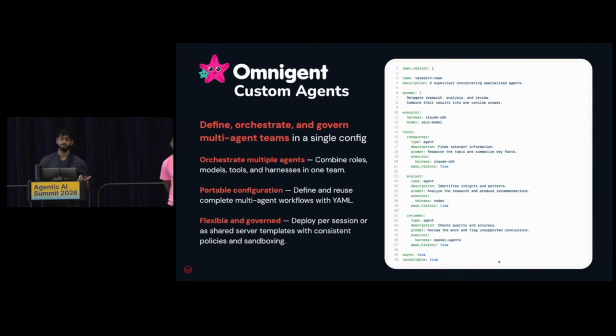On top of harnesses, you can also define custom agents. An agent is just a YAML file within Omnigent, which consists of a system prompt, a model, and some tools that you might want to give it. And the fun part is you can also start adding other agents as tools. And these other agents can be built on different harnesses.